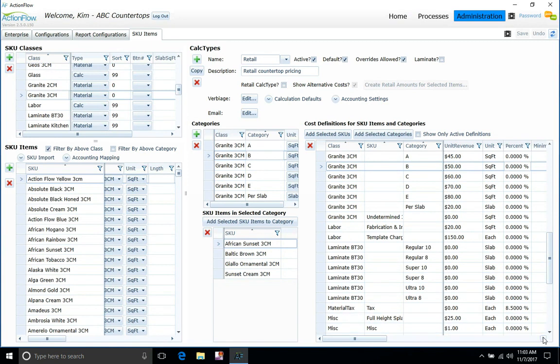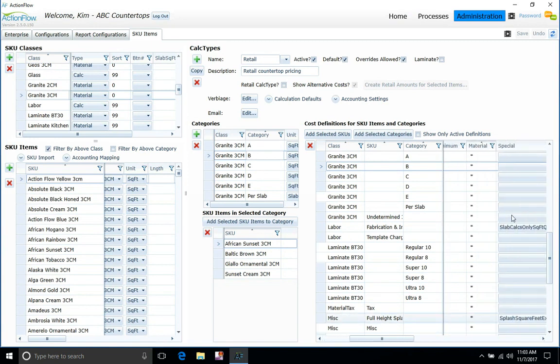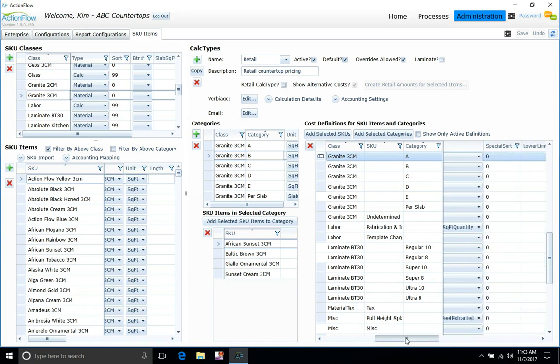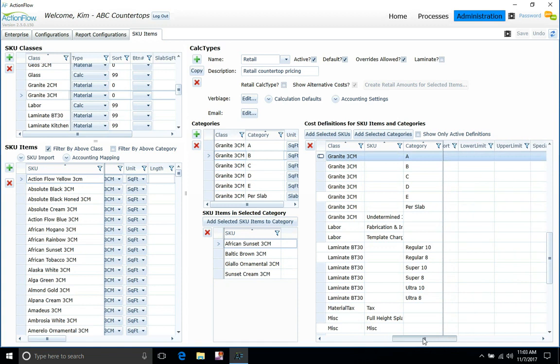The first section that we want to review would be the material column. As you can see here, the material column allows you to define a charge that only applies when a certain material is selected. If the asterisk is showing, then the line item will appear on all the materials. The next 5 columns that you see here, starting with the special column, allow ActionFlow to perform special calculations in specific situations, but we won't go into details here, but just know that those fields are available for you to use.